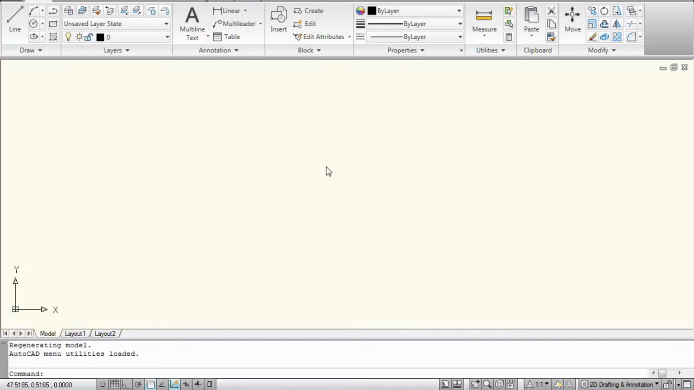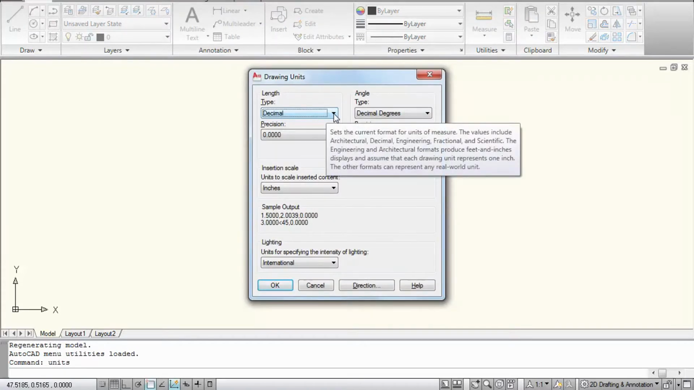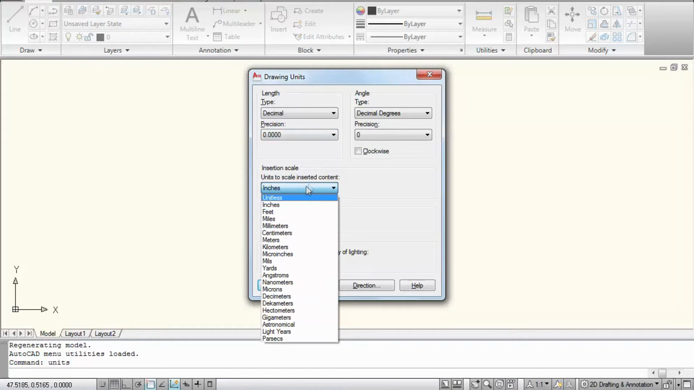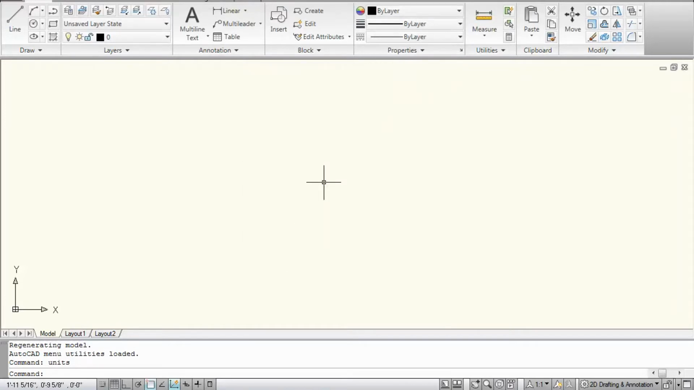So if you want to start a plan, you have to make sure that you're working with the right units. So that's what I'm going to do. I'm going to type in units, and when that comes up, I choose to either draw in metric or imperial. Since we're on this side, we go architectural. You can go decimal for feet and inch for meters and millimeters, but you can also go with architectural, which is what we more use on this side of the world, which is inches and feet. So when that happens, I press OK and I'm ready to go.